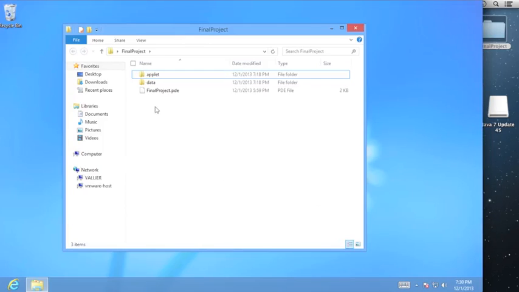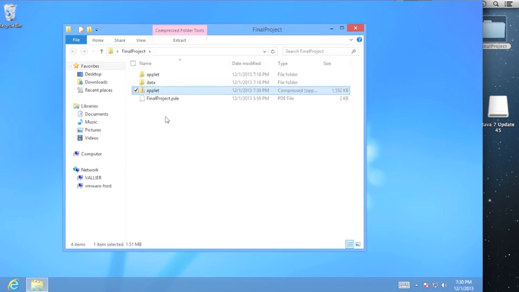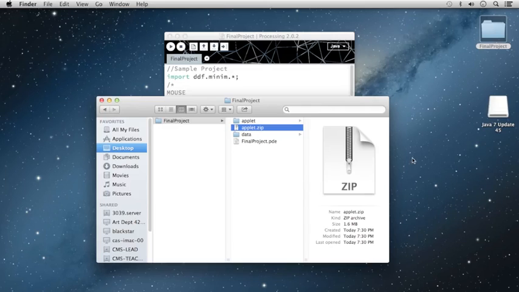If you're on Windows, you can select the folder applet, click Share, and Zip, and an applet zip file will be created. These are the files that you're going to be uploading to openprocessing.org. Let's go back to the Mac operating system. Now we're going to register for an account at openprocessing.org.